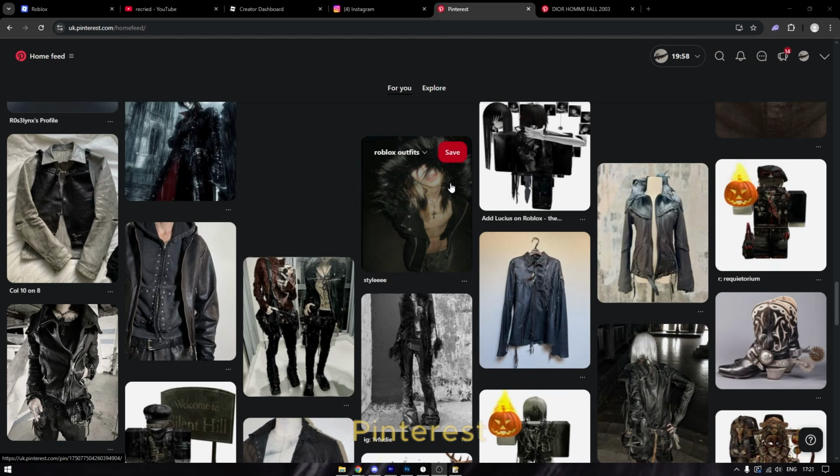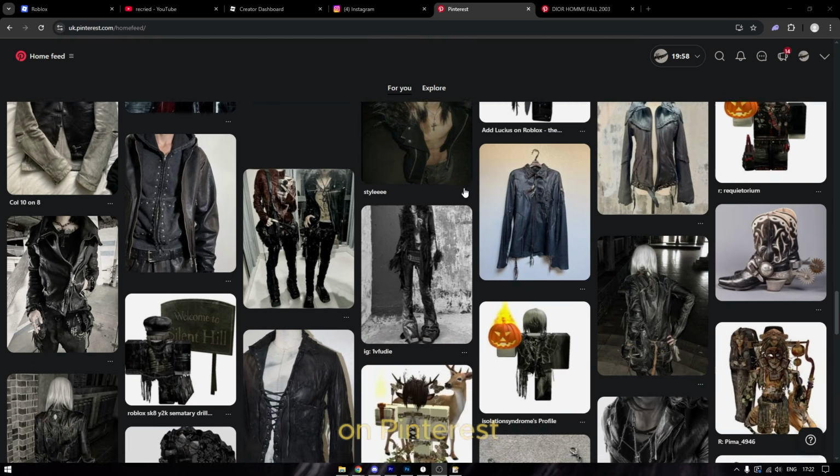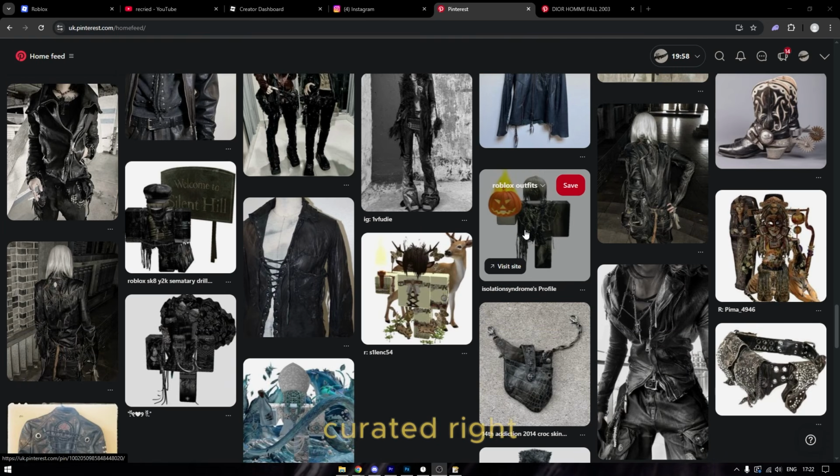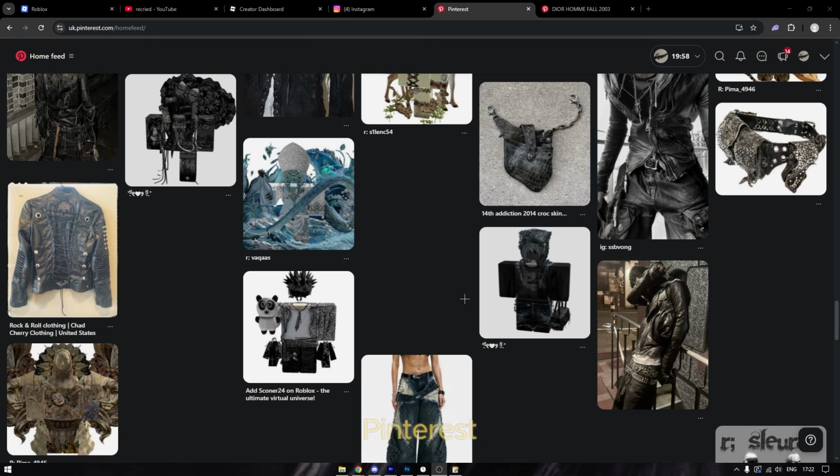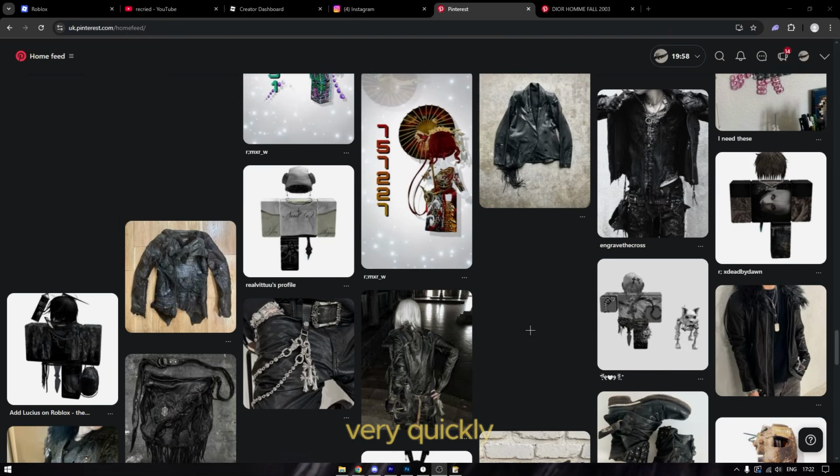We're gonna be on Pinterest. As you can see, my homepage on Pinterest looks very curated, right? Yours is not gonna look like this. The more keywords you search, Pinterest is very good at making your homepage look very similar to what you like very quickly.